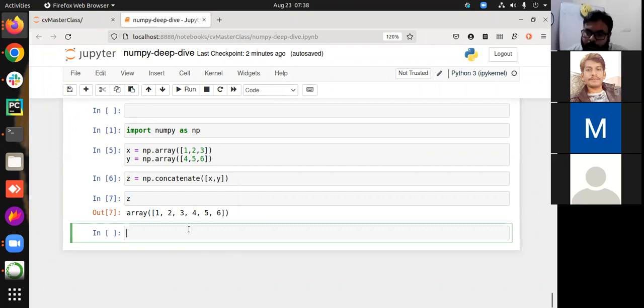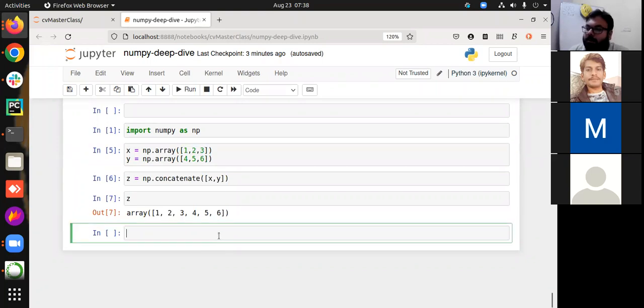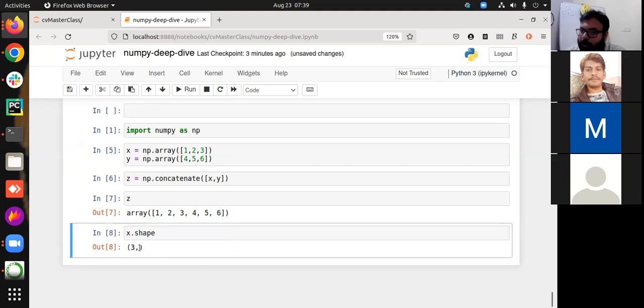So axis equal to 0 means the comma separated elements starting from this square bracket and ending at this square bracket. So for axis equal to 0, there are 3 elements, right? And there is no axis 1, or the second axis, right? x.shape is (3,). So there is no second axis. There is only the 0th axis. Okay.